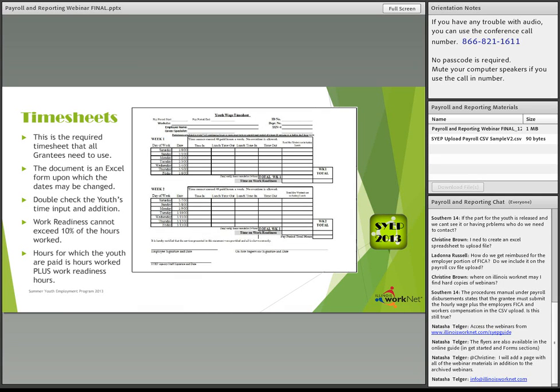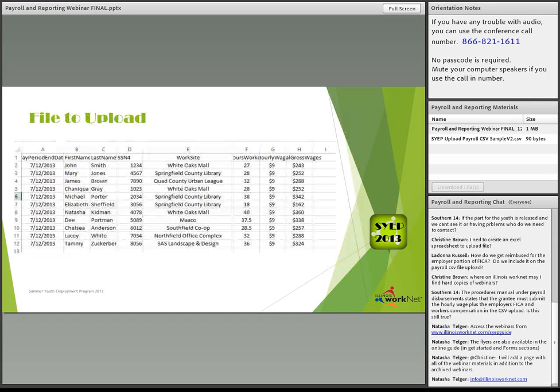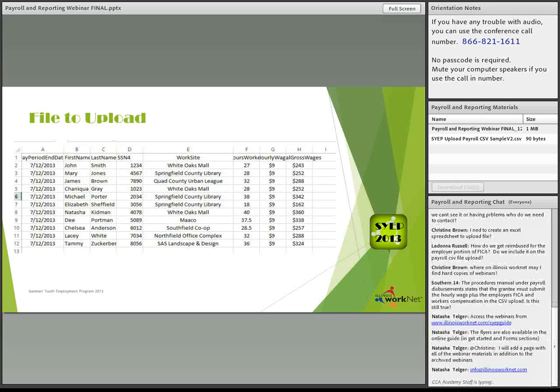Our next question is, how do we get reimbursed for the employer portion of FICA? Do we include it on the payroll CSV file upload? No, the FICA payments will be included in your additional monies that you submit for reimbursement, the employer portion only. The gross wages that are included on the CSV file include the youth's portion of the FICA, so you will need to submit that FICA portion at a later point when you submit your supportive services monies.